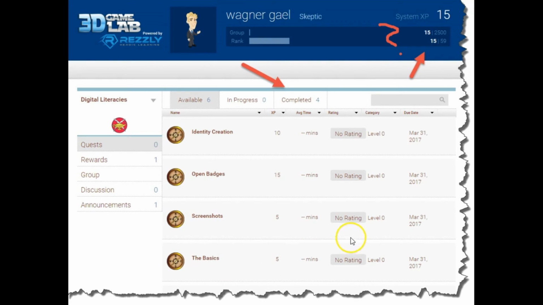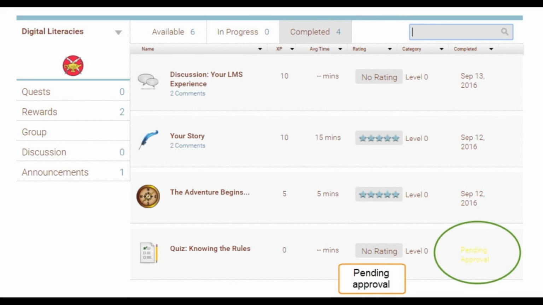Now, back in the indexes quiz, you'll notice that your experience points haven't been bumped up yet. And that's because the Game Master still needs to verify your submissions and grant you the XP for the number of items that you responded to correctly. That's when you would click on the completed tab just to check and make sure that in fact your quiz has been submitted and is pending approval. Once the Game Master has approved your quest, you will receive the accurate number of XP. And that's it.